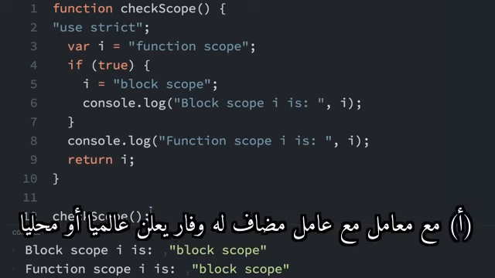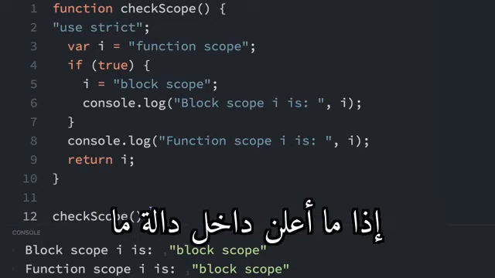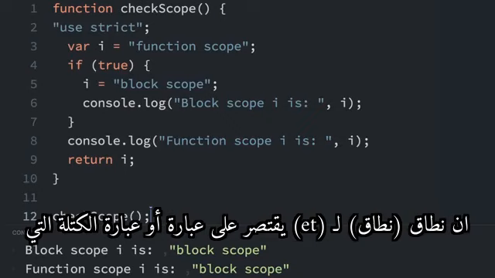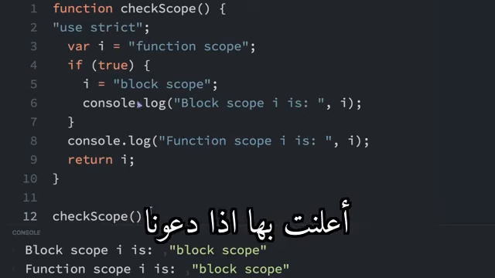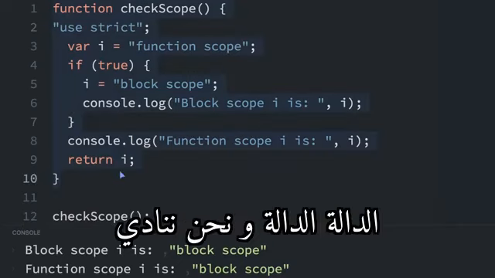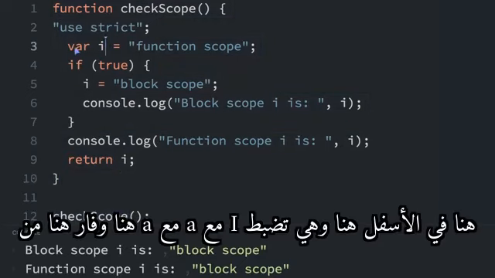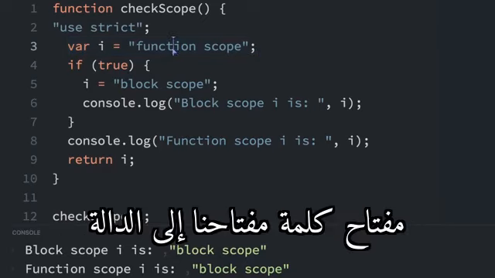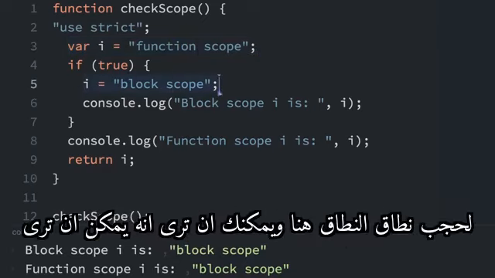Here's another thing I want to show you. If we comment this line out and we change this to var, what do you think is going to happen? Well, let's run it and find out. Look, we set the var inside this block here to block scope, and it says block scope is block scope. But then when we're outside of the block, outside of these squiggly braces here, we can still access i here, and it's set to block scope.